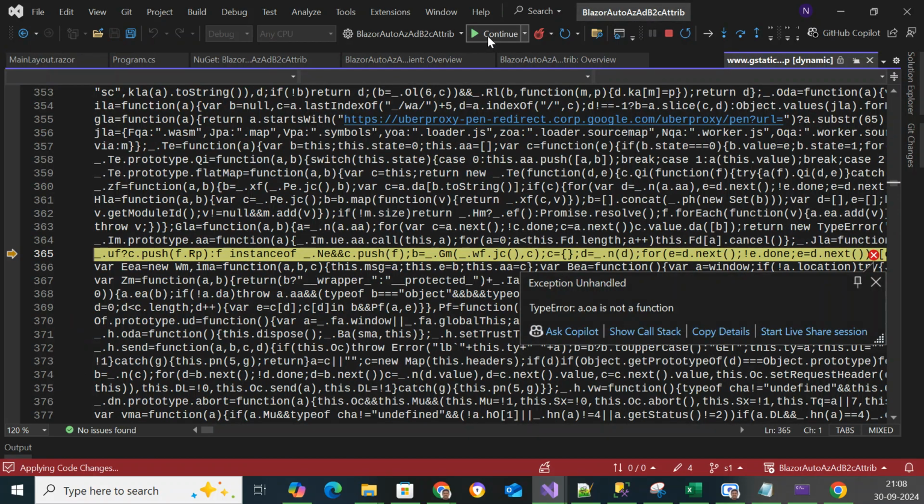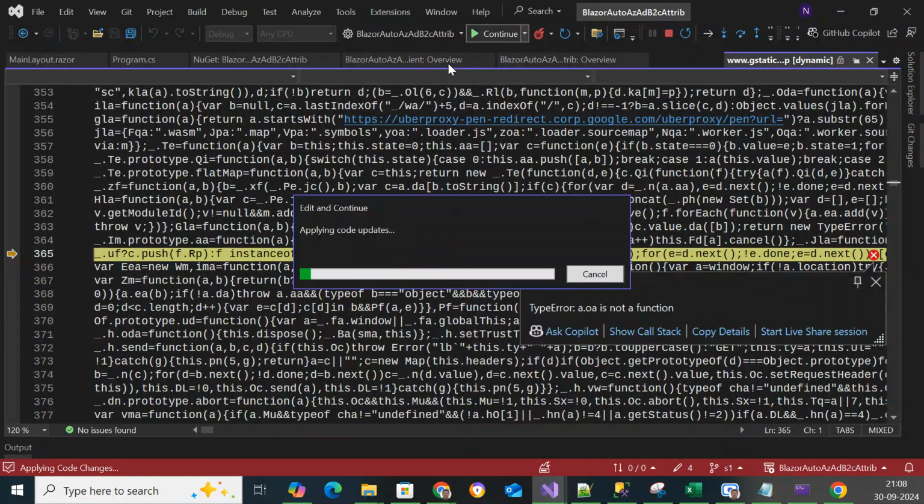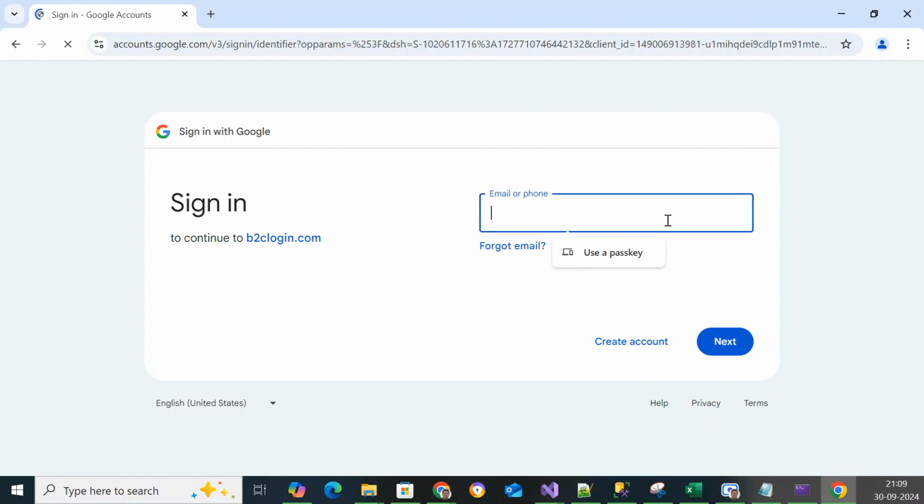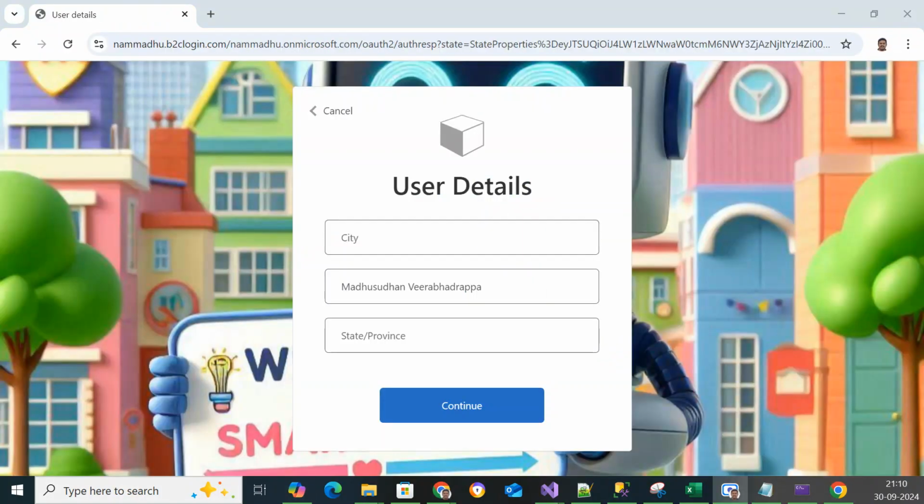One sec. I think it is the session expiry or something. Let me see. You need to type your email ID. If you are already logged in on the same browser, it just asks for confirmation. If you just do continue, then it appears on this screen.